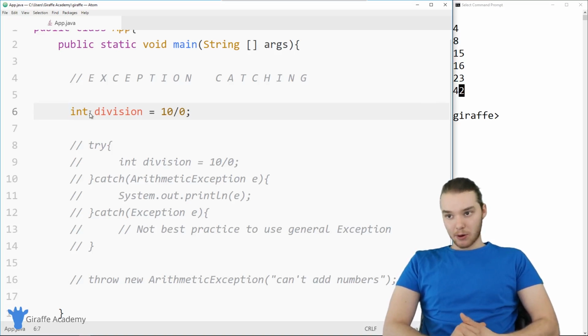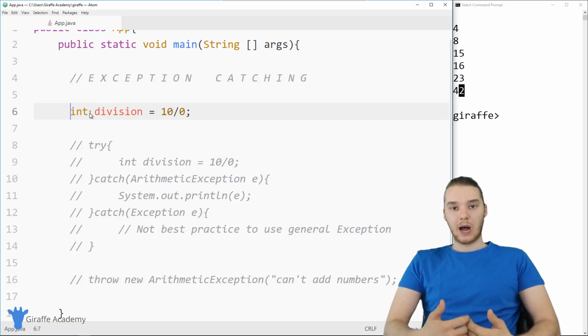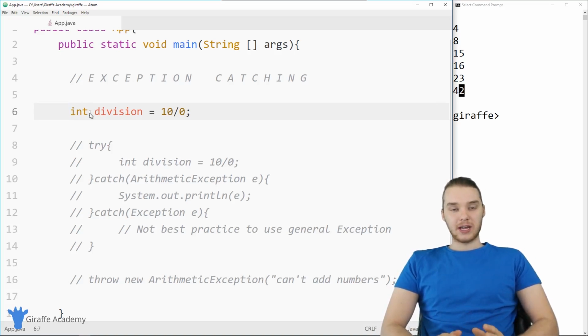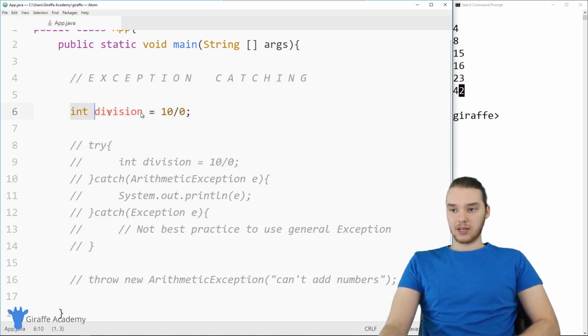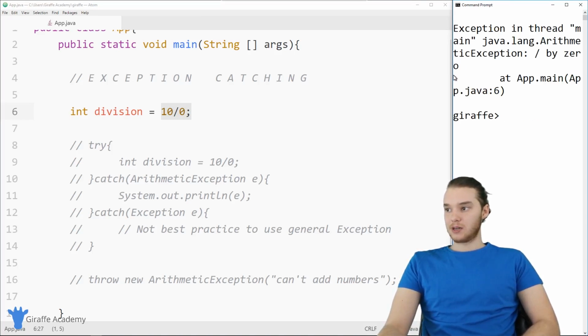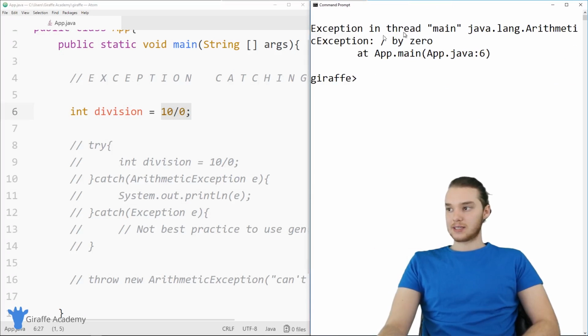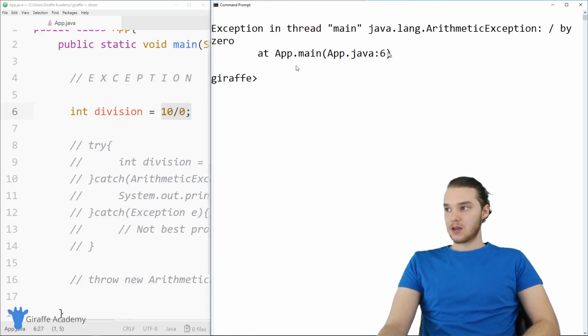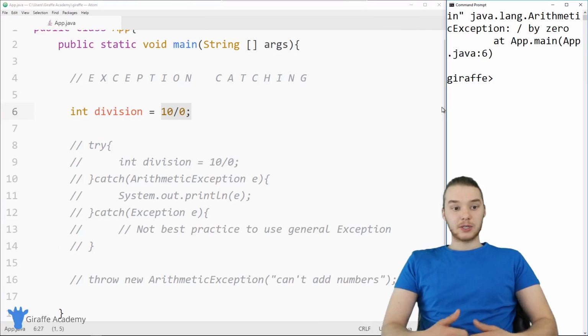Another staple in any programming language is exception catching. So how do we deal with things that go wrong? So over here, I'm going to show you an example of an exception. So we have this division variable, and I'm trying to set it equal to 10 divided by 0. So it's impossible for us to divide by 0. And you'll see over here in the console, we get this exception. It says that it's an arithmetic exception. Exceptions will actually terminate the program, so they'll break the program.